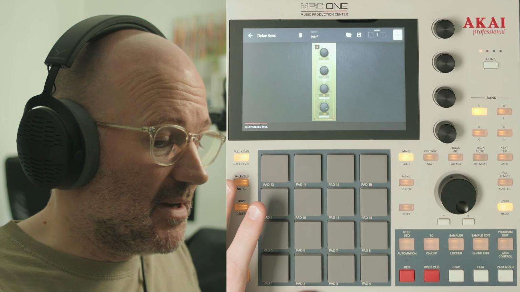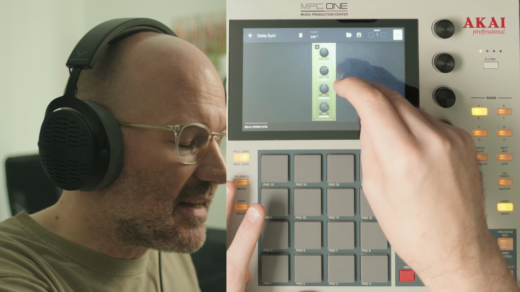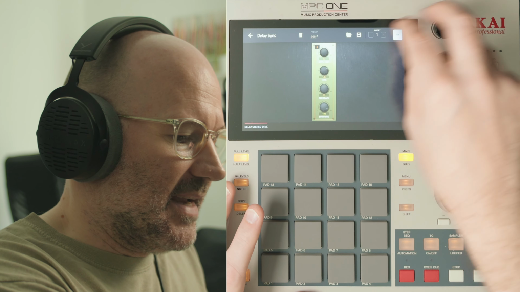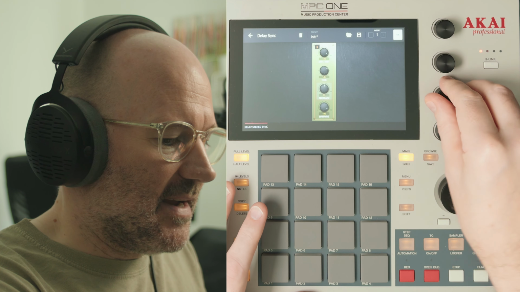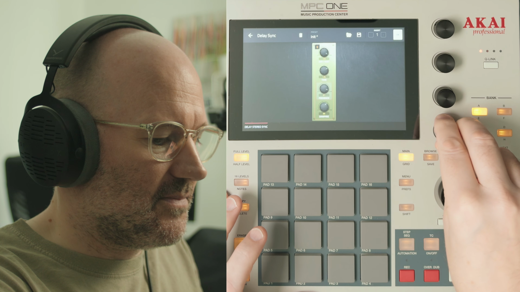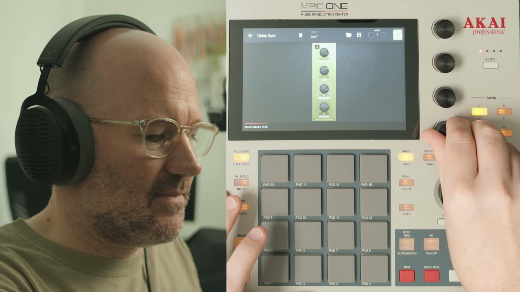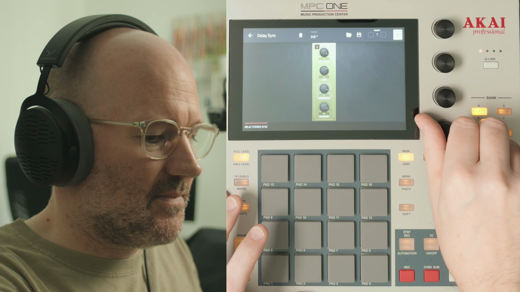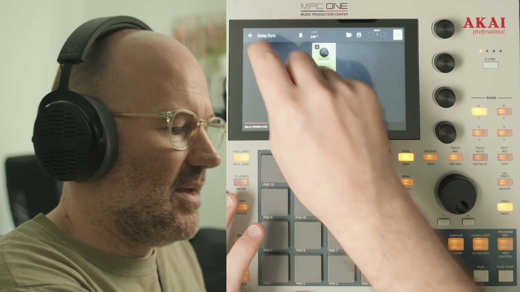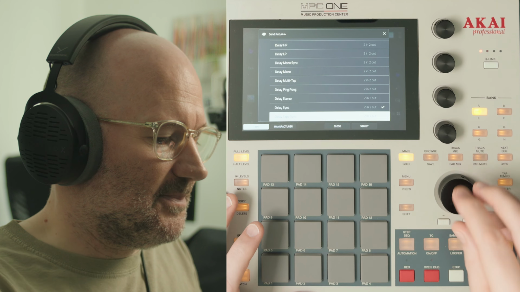It does actually have triplets. It's just my eyesight. I can't actually see that tiny T. My bad. So again, make sure that's on 100%. Feedback, again, you can do the self-oscillation stuff. There you go, and obviously that can all be automated.